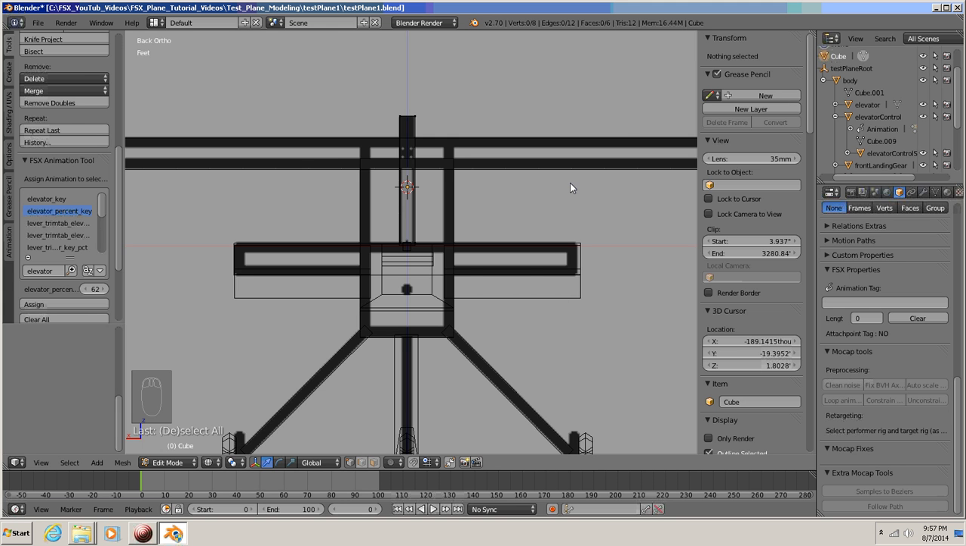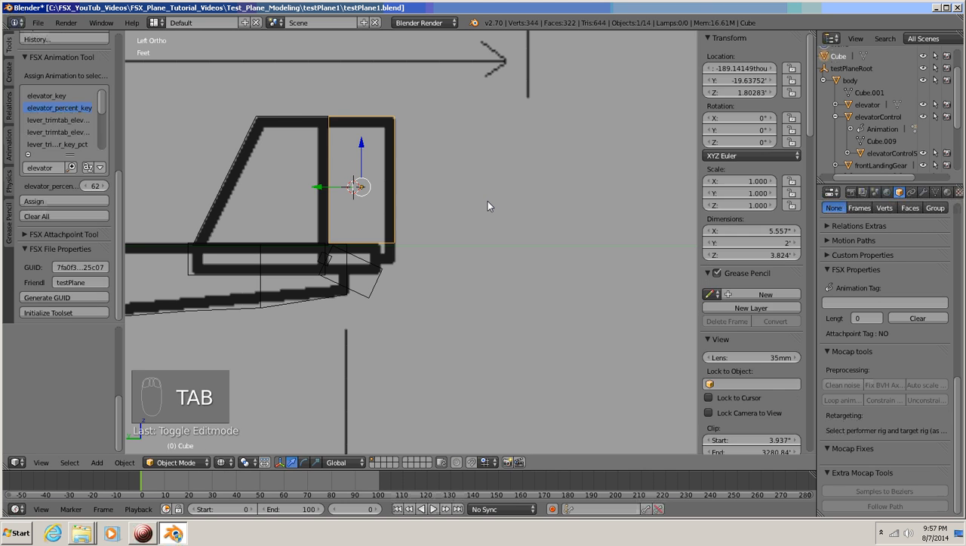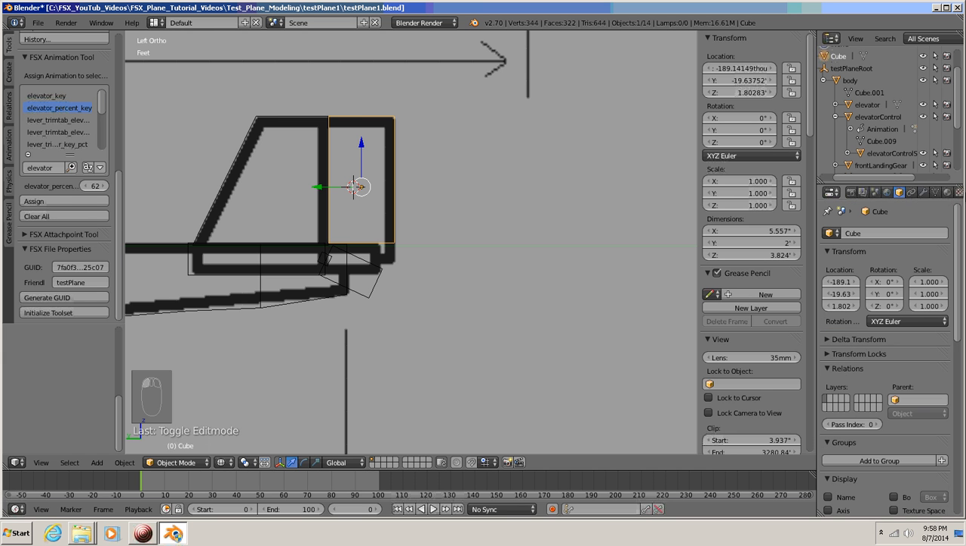Let's go back to a side view. Control and 3. We're going to hit Tab to get out of edit mode. Make sure our scale is still 1, and it is. We're going to go to the right toolbar. Make sure we're in Object. If you're all the way down, scroll it all the way to the top. Rename this Rudder Control Surface.